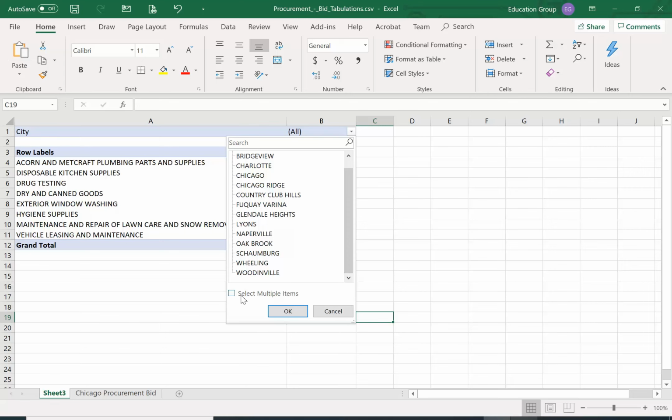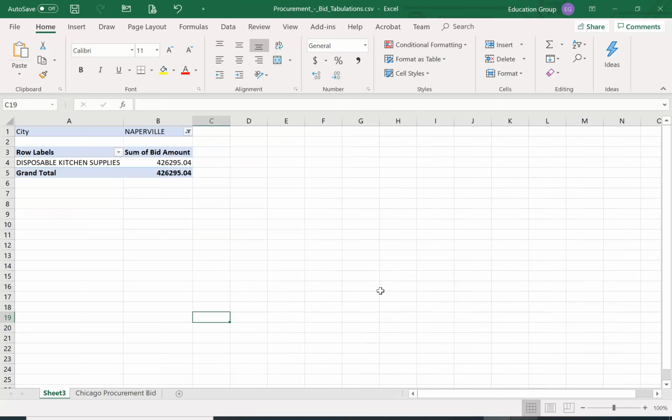So I'm going to check this box that says select multiple items. I'm going to scroll to the top and unselect all. And then I'm going to select the cities that I want. So I'm saying I want Naperville, and then I'm going to select OK. And so now there's only one project that's available in Naperville.